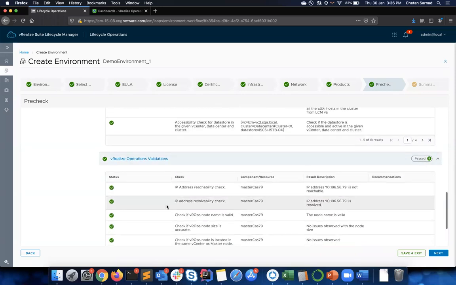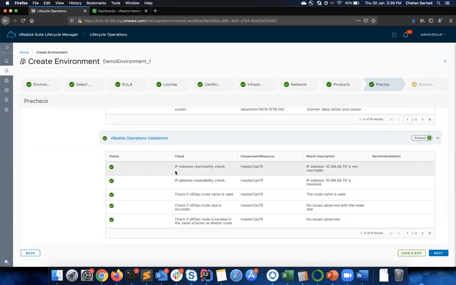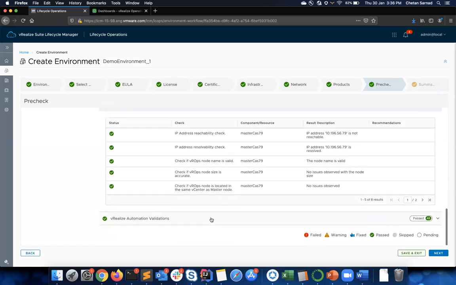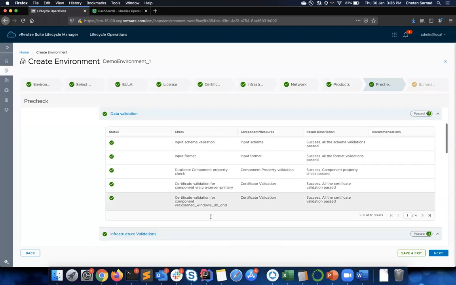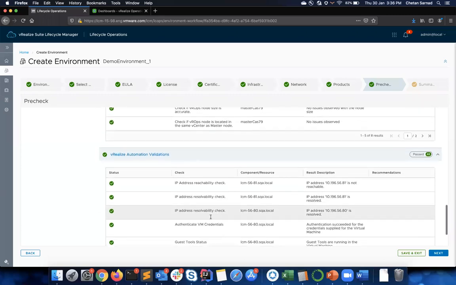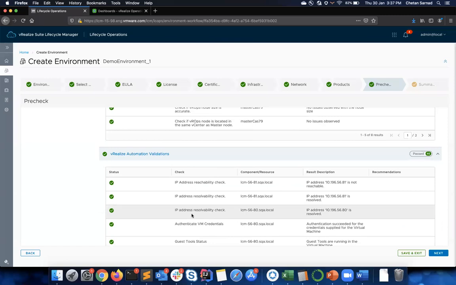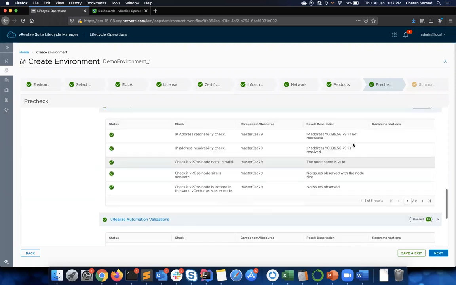Like for vROps, we do a set of validations again to check if the IP is reachable and if the node names are valid, right? And all those checks. And for VRA again, there are infra validations, there are data validations, and there are product specific validations that we do. So we do all of these validations to ensure that once you submit this data for installations, most of the things are already taken care of, and there is very little chance that your installation or your request might actually fail. So it provides you a very high possibility of your installation succeeding in a single go.